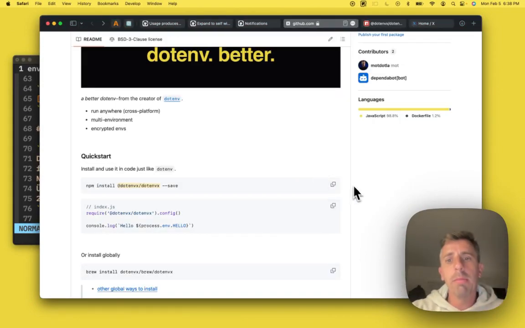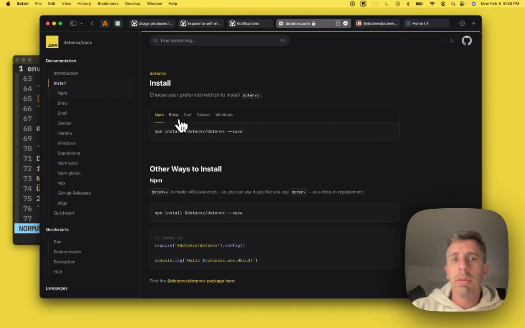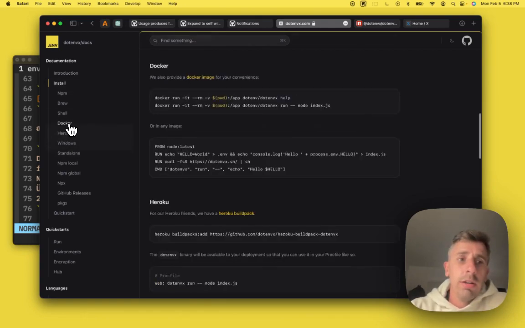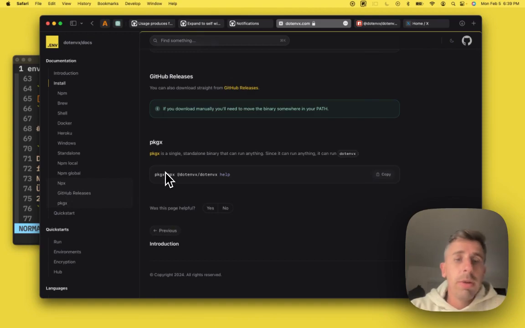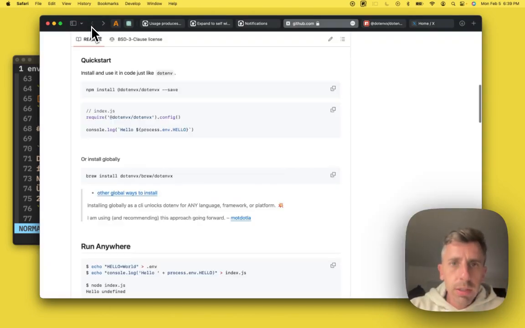But the way I'm recommending going forward, the way I'm using it, is to do a global install. And there's tons of ways to do a global install. Brew is probably the easiest, right? Going with brew, but you can also do curl. There's a Docker image. There's an executable for Windows. There's a Heroku add-on, there's a binary, right? You can use it with the new pkgx, which is great. So there's all these ways to get it installed globally.